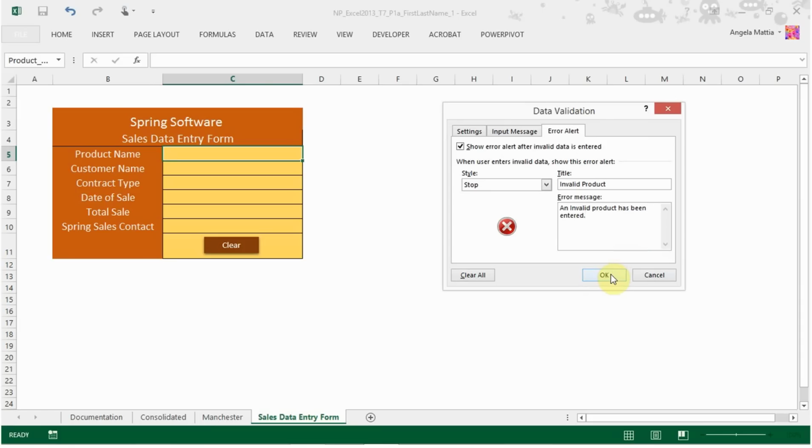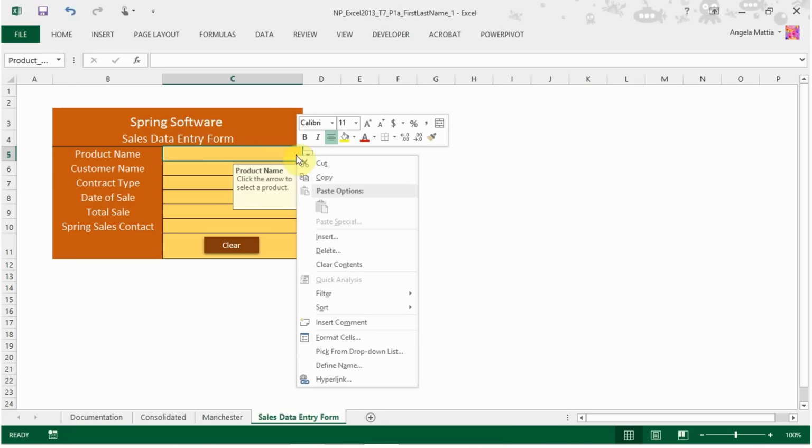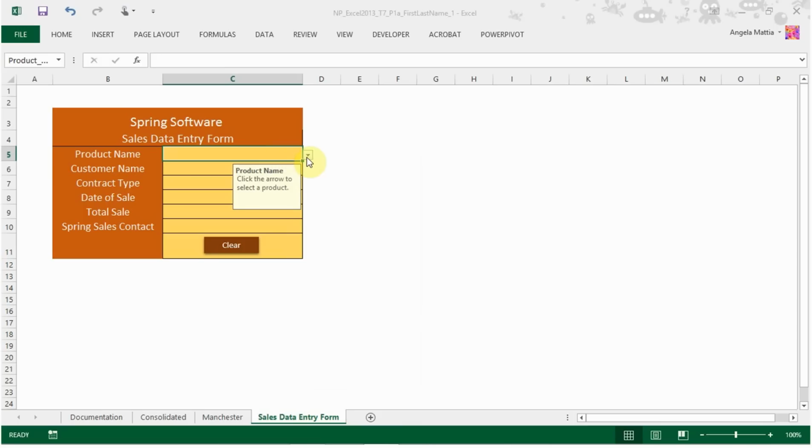All right, now I'm going to click OK. You'll see that I have a title here. If I drop the little arrow down, I have a list of things that I can choose from. So I have my first data validation. And you'll see if you right click, you would have other options as well.